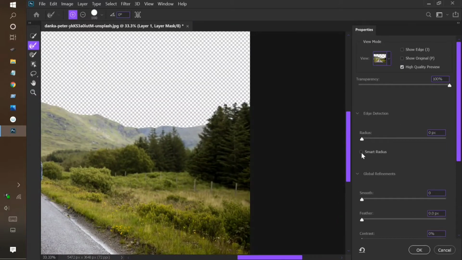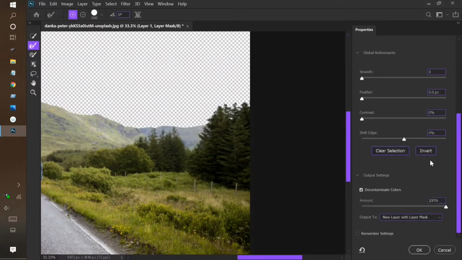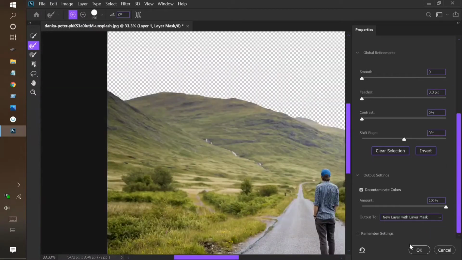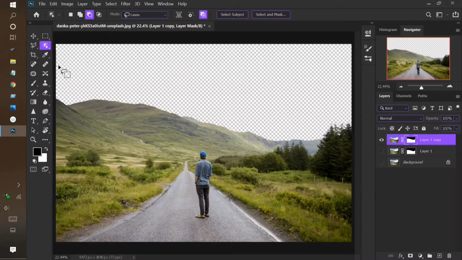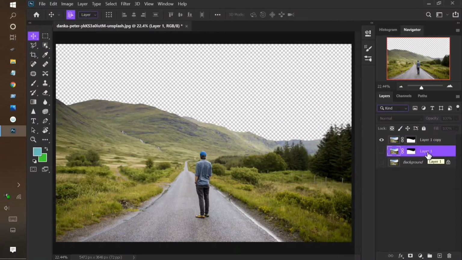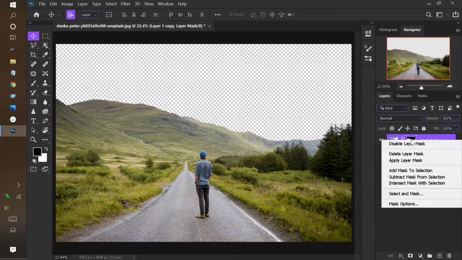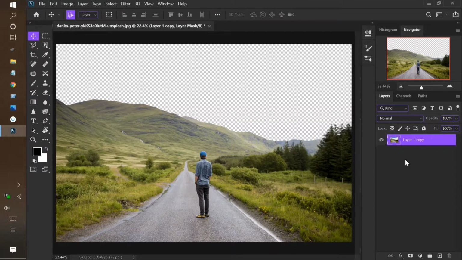First we need to check these settings. Turn on Smart Radius. Also check Decontaminate Colors, paint over, and hit OK. Press Ctrl or Command 0 to fit it on the screen. Delete those two layers. Click this mask icon, right click on it and select Apply Layer Mask.